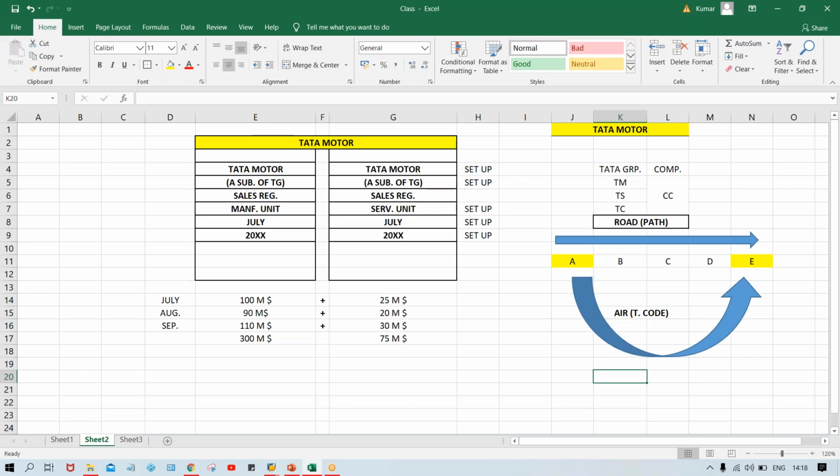Now there are multiple trainers with different points of view. Some will say that to become a good consultant, you have to use the path. Somebody will say no, it's not like that, it's better to use the transaction code, by which you can save your time. So I'll tell you guys, don't be confused. Neither path nor transaction code is going to make you a perfect consultant. Even if you mug up all the paths and all the transaction codes, you are not going to become a consultant. It is a kind of medium.